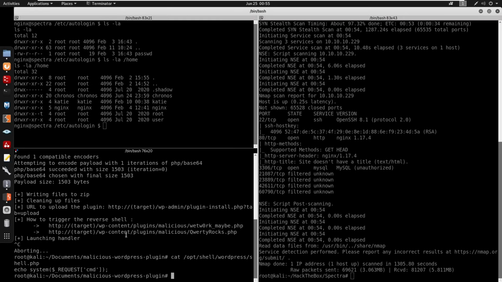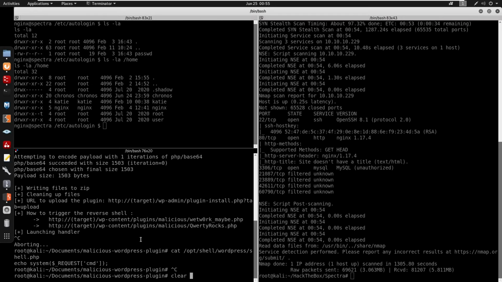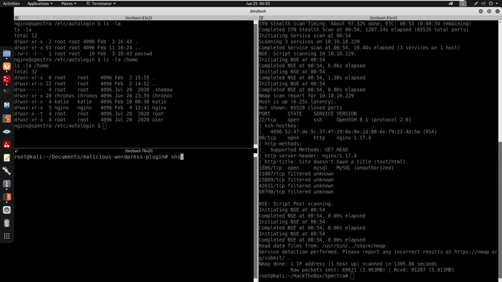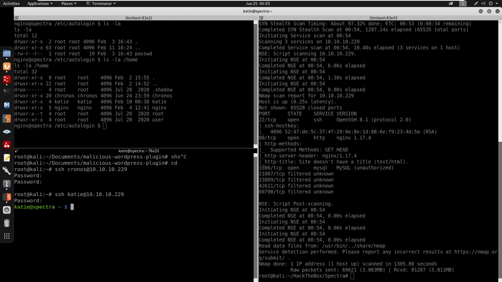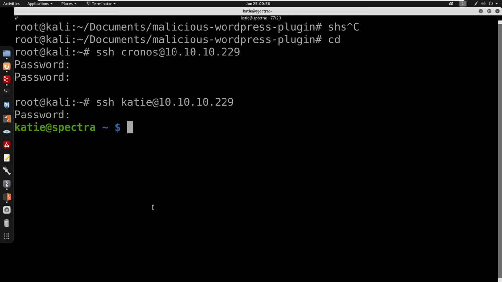It doesn't seem like we can switch users, so I'm just gonna SSH, right? So I'll do SSH as chronos at 10.10.10.229. We can press enter. It doesn't seem like we have the right password. I'm also gonna try for Katie. I'm gonna do Control-Shift-V, and we do get a shell, right?